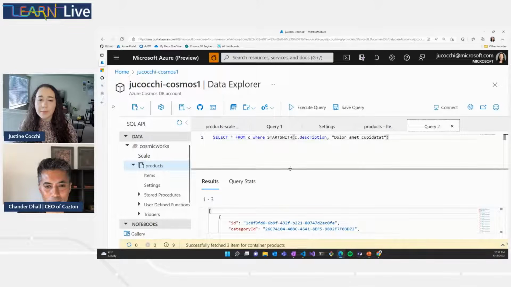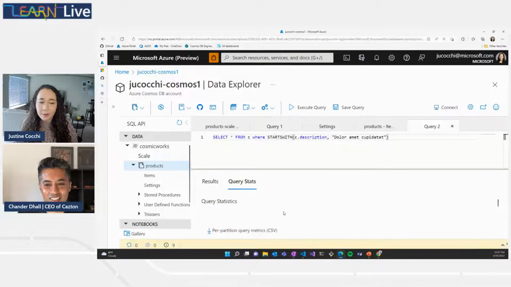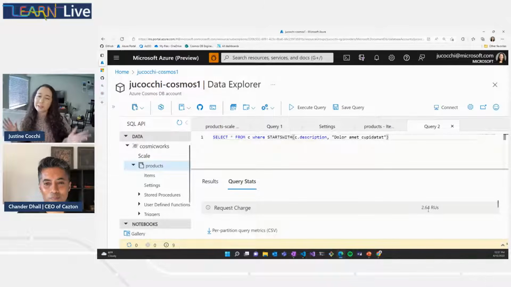Cool. So here I only have 3 documents. They're all exactly the same, so we know that they all matched this description. I can't scroll to make the description show, unfortunately. But we can look at our query stats here, and we see this only costs 2 RUs. So we only have 3 documents, even though this property isn't indexed, because our total document size is so low, this charge is still quite low.